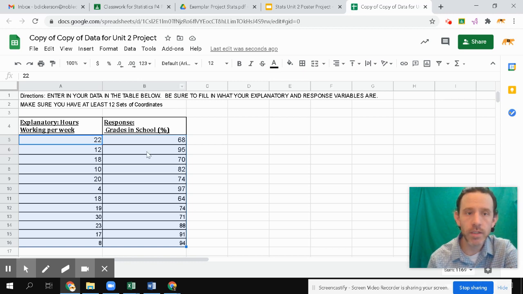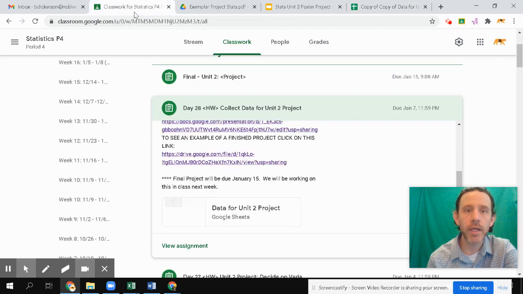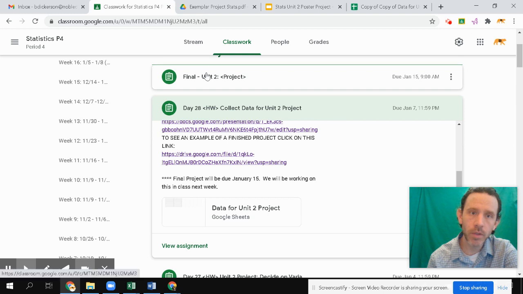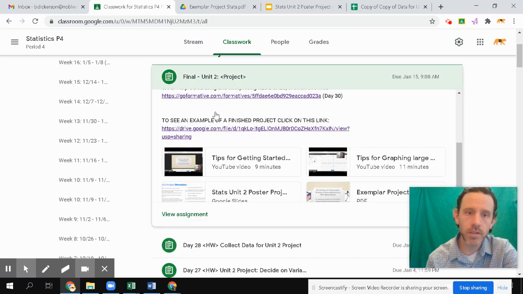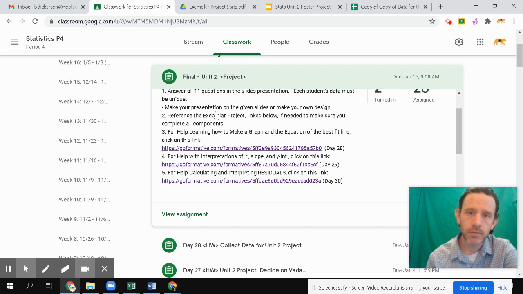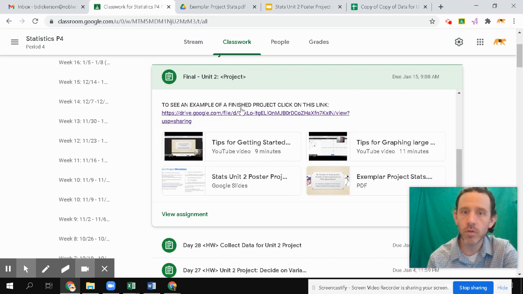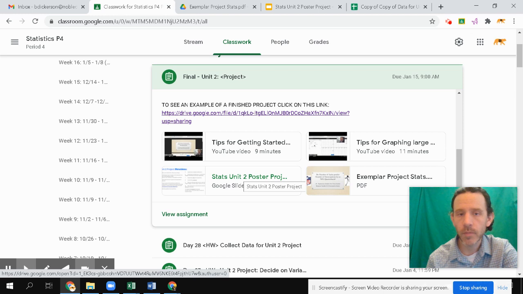So now, once I've done that, I can then go back and start my project. So we go to the final project here. All right, we look at the instructions, review the instructions. We have to answer 11 questions in the slides presentation. So that means I have to go open the slide. And that's the one that's titled with your name, and then it says Stats Unit 2 project.